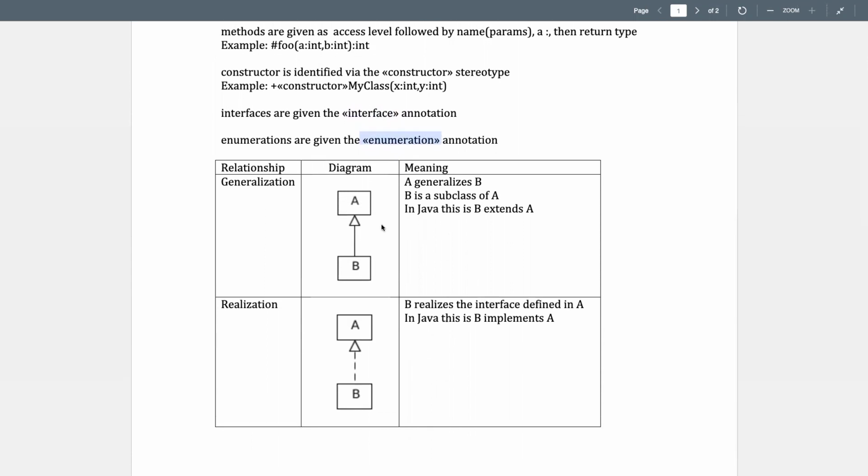So here are the relationships I just got done talking about. So see, A generalizes B. B is a subclass of A. Okay, in Java, B extends A. Okay, you'll see the superclass is always on top. So if I have superclass and subclass, the superclass is always on top. The arrow always points upwards, okay, to show that relationship.